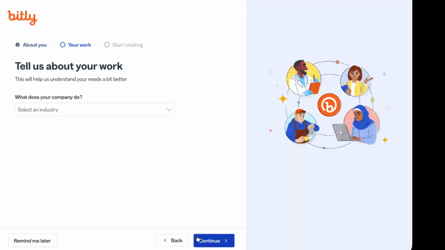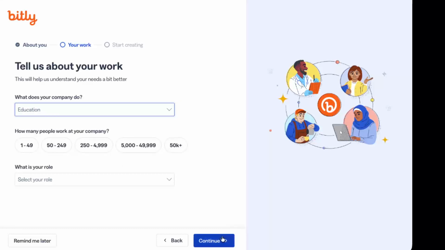Next, you'll be asked, what does your company do? There's a drop-down labeled Select an Industry. Click it, then choose the industry that's closest to what you do. If you're not sure, just pick the one that feels most accurate. Click Continue again to move on.